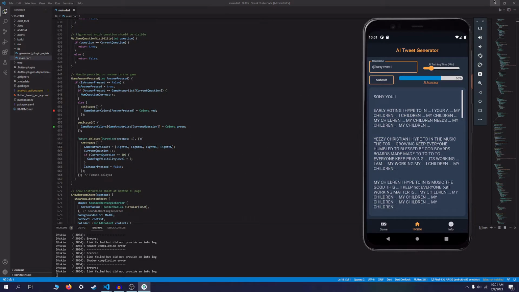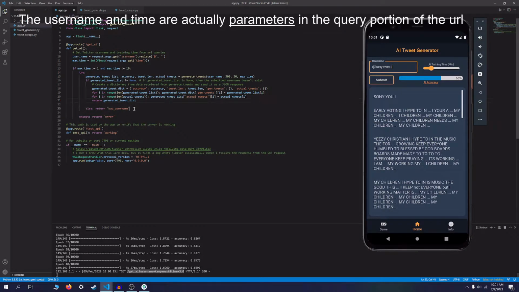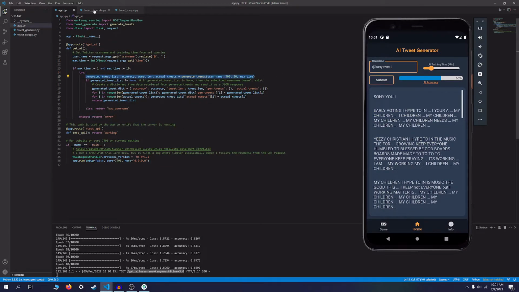Now let's go check out the API, which is Flask and Python. Also pretty simple. It just uses the URL queries to get the username and time. The request will be formatted like this down here, with the two queries to give the API what it should do, and then it'll generate the tweets using the generate tweets file, which is right here. We'll look at that in a second. And then it converts all the information that the app needs into a JSON file that it sends.